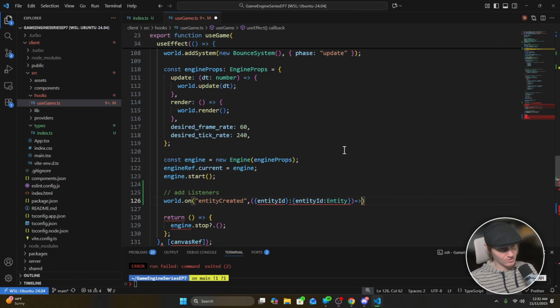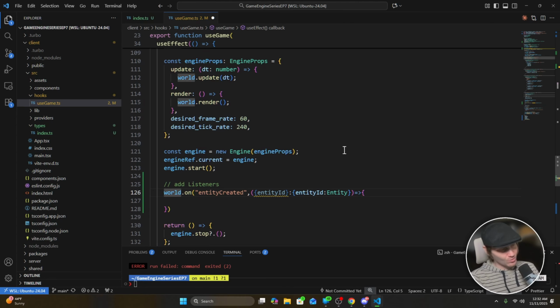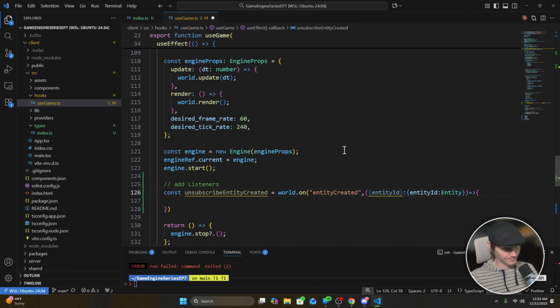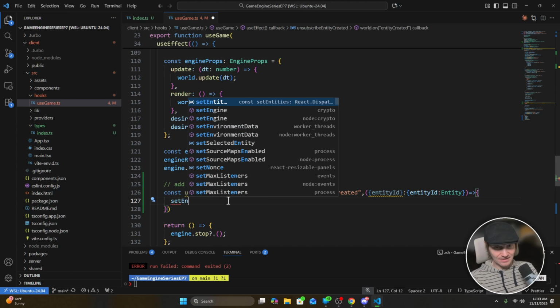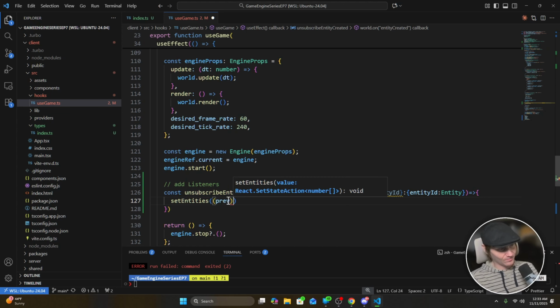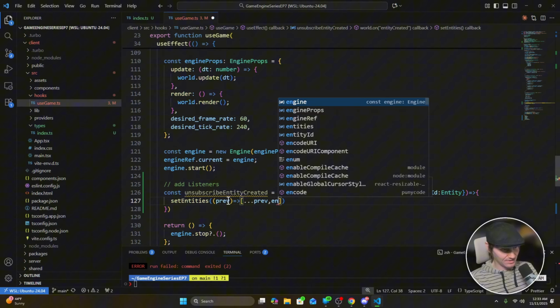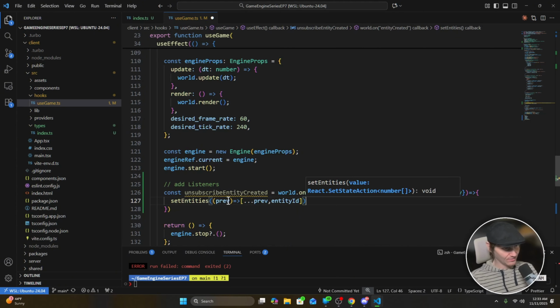Like so. And this will return an unsubscribe function. So we'll say const unsubscribe entity created. And we'll pass in a function that just sets entities. And we will spread the previous array, adding the new entity, like so.